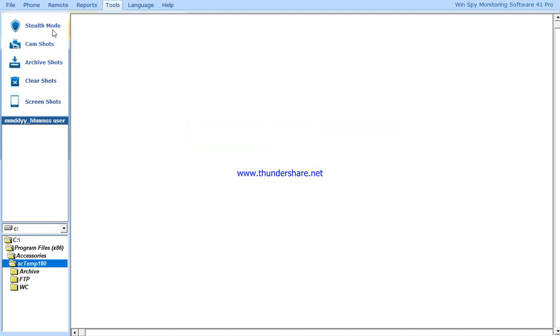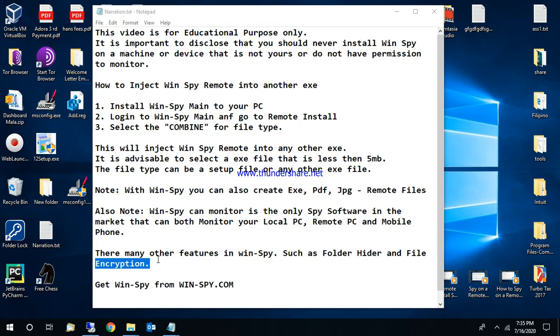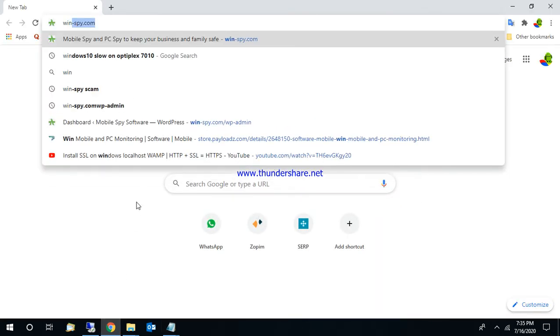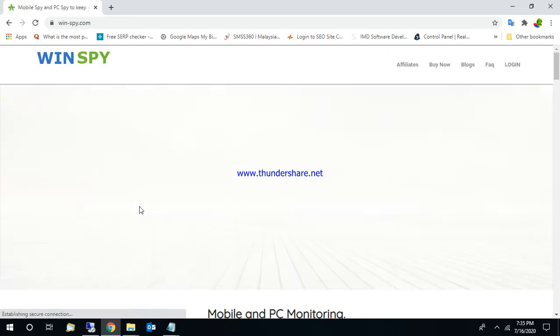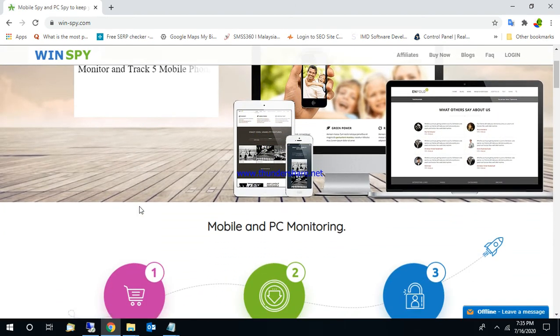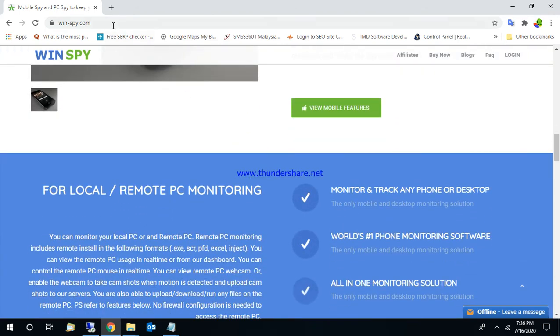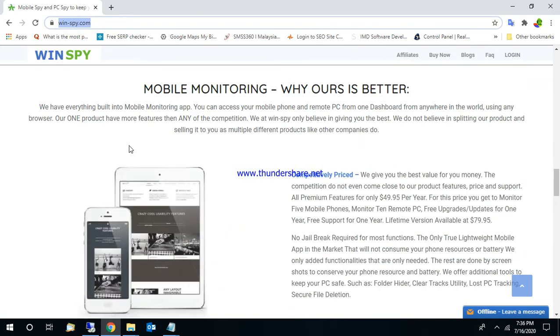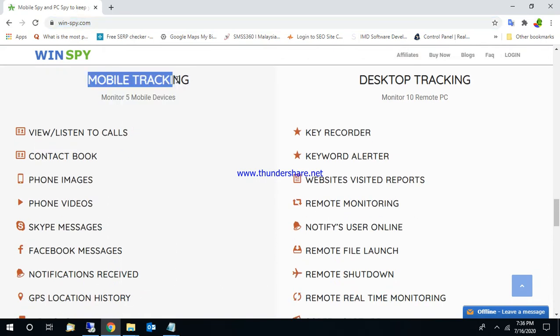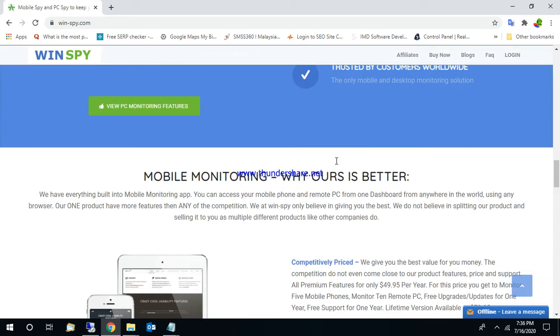Now let's go to how WinSpy can monitor your mobile phones. With WinSpy, you can monitor your mobile phone and any PC. You should navigate to winspy.com and you'll be able to look at the features: mobile tracking, monitor 5 mobile devices, or desktop tracking, monitor up to 10 remote PCs. Now let's look at the dashboard.